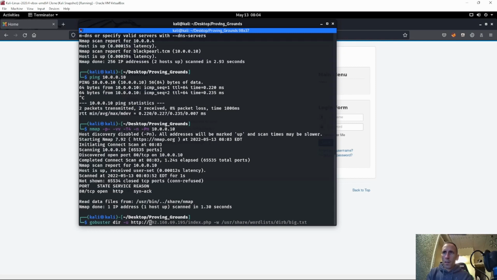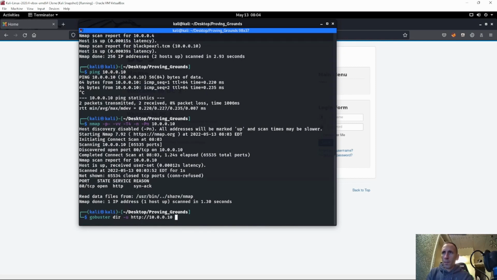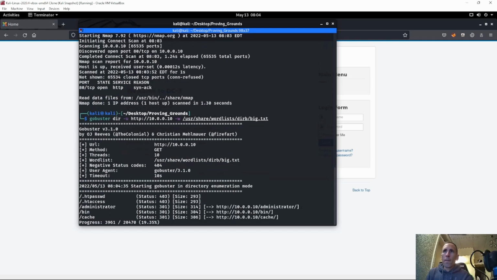GoBuster, dir, -u http://10.0.0.10. Let's do -w, wordlist, /usr/share/wordlists, dirb, big.txt. And let's see if we get anything.